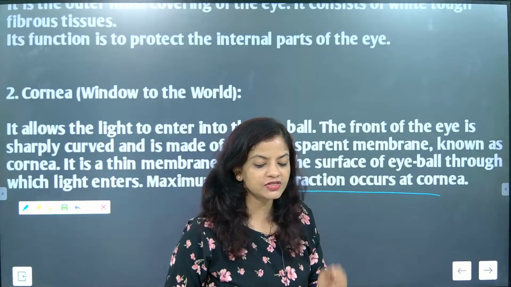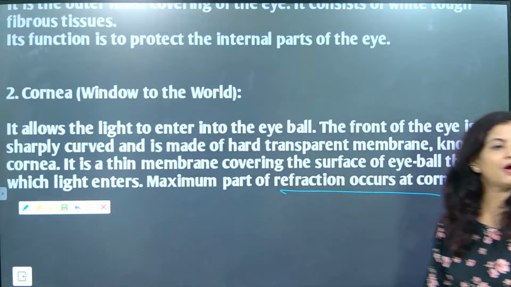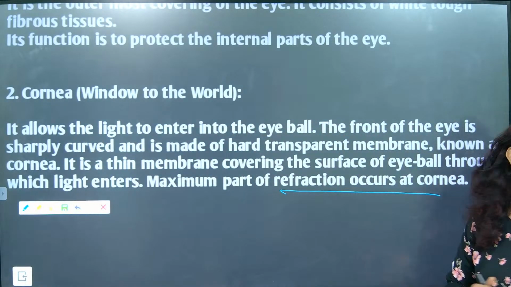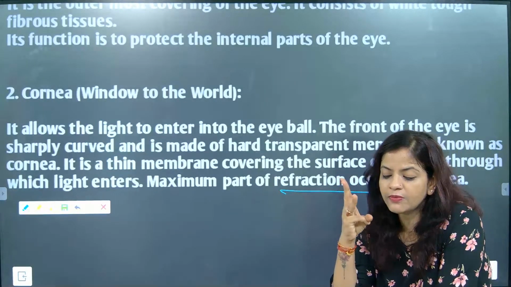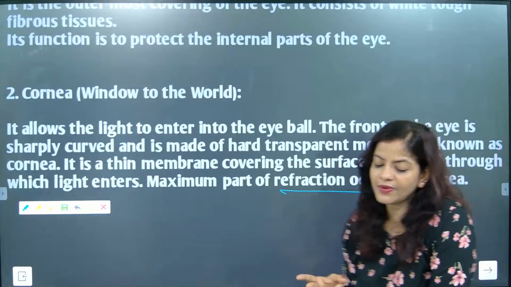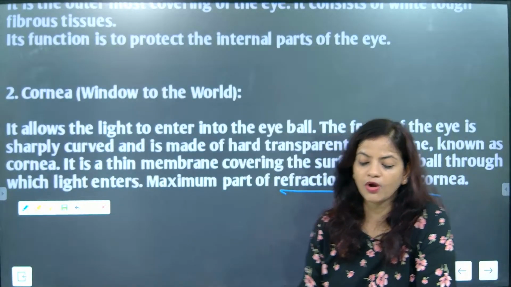Maximum refraction occurs at the cornea. Where is maximum refraction occurring? At the cornea. So, three important points about the cornea. Children, come on, type and say the three most important points about the cornea.